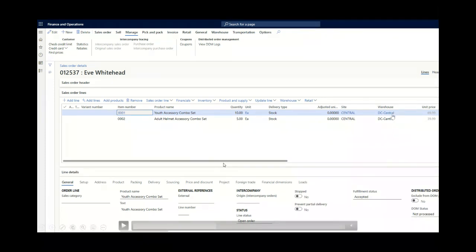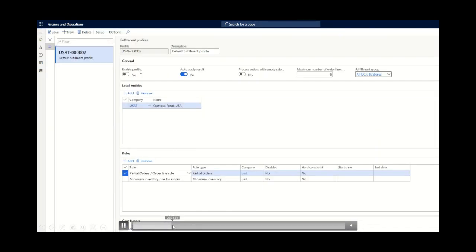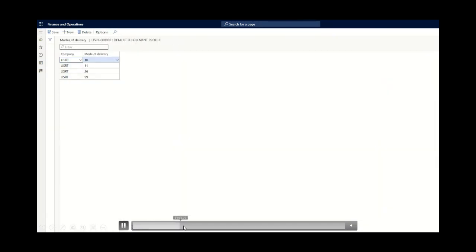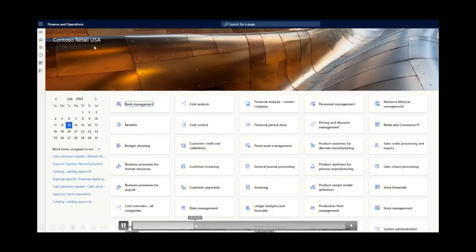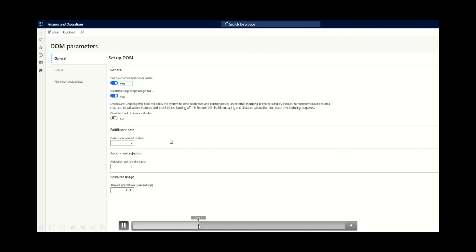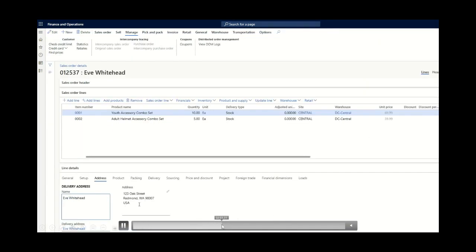And you will notice that on both the lines, by default, DC Central is the warehouse that I have specified, that was specified when the order was created. Sorry, I lost a little bit here. Yeah, so DC Central was there.